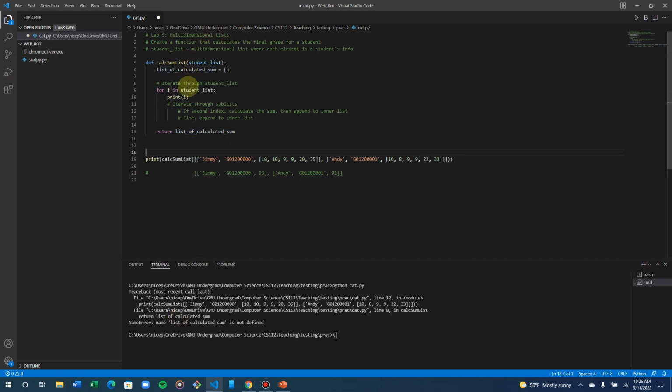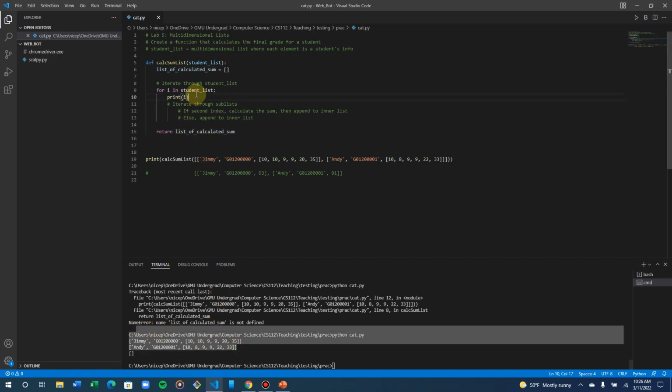I did not save this file. Classic. Okay, so as you can see here, each i is going to be one of these sublists. You can ignore this last list right here. That's just me returning the list of calculated sum that I defined up here. But every i is going to be a sublist, which is exactly what I want.